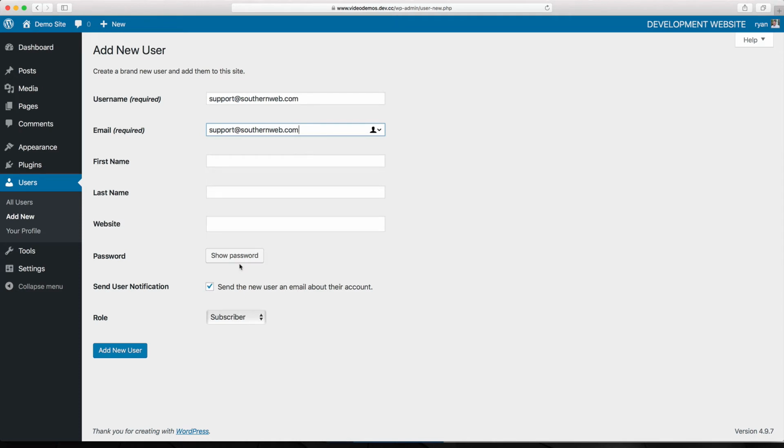We don't need to do anything with the password because we're going to send the password to the new user. So we want to leave this box checked. We're going to change the role to administrator. That's the only real important step there. And also getting the email address right.